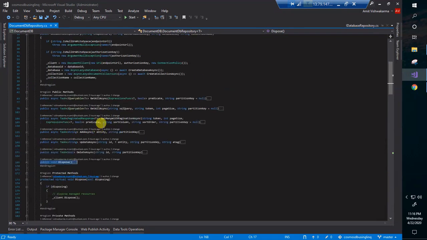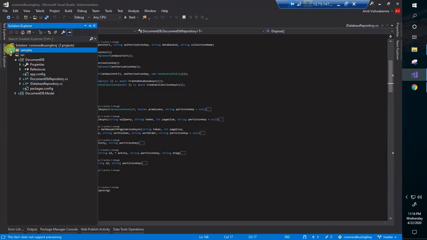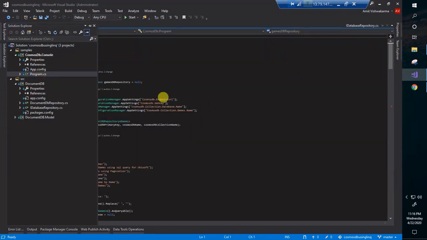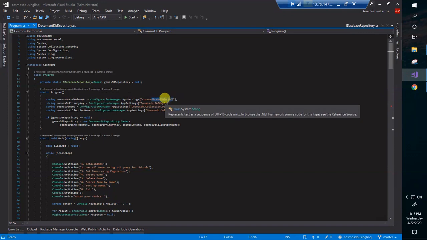So I'll start with Get. In that solution I had also created a console app just to give a demo. All the configuration, like the endpoint and SAS key, database name, and collection name, I have already set in my config file.